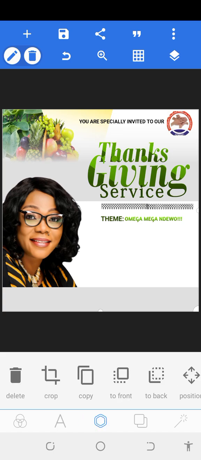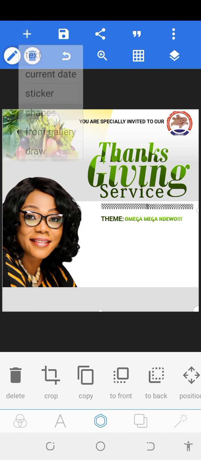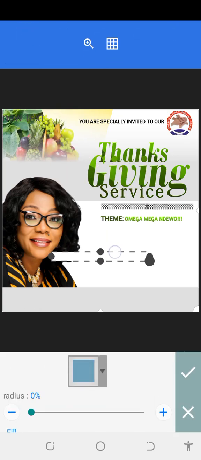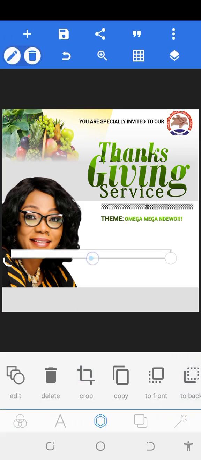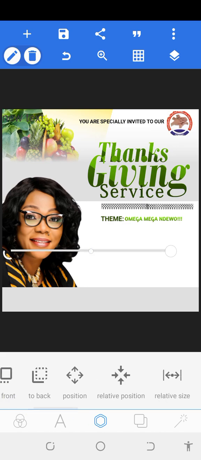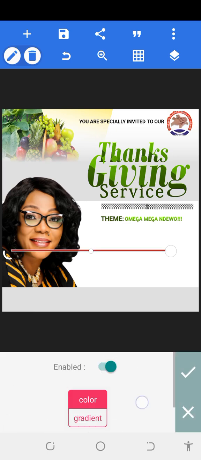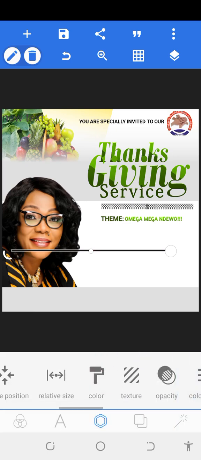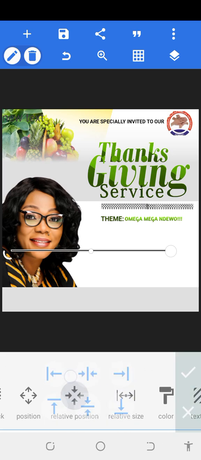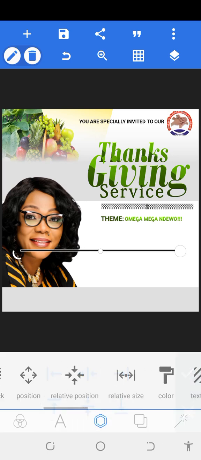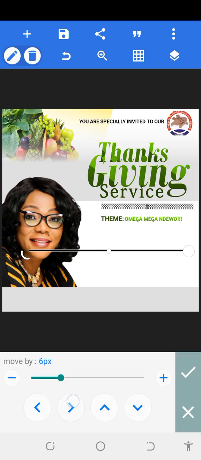Then there is a line. That line was gotten from shapes, so you can get your shape here. You can actually use this instead of hoping and believing for one unrealistic line when it will come. In nebula, just use black, then just use your position button, and position it where it should be.